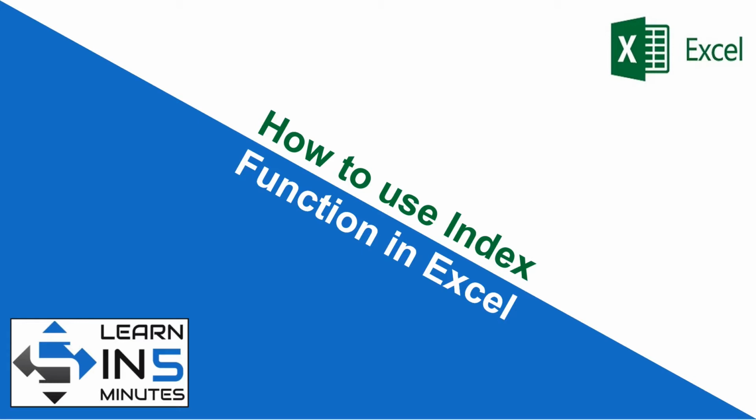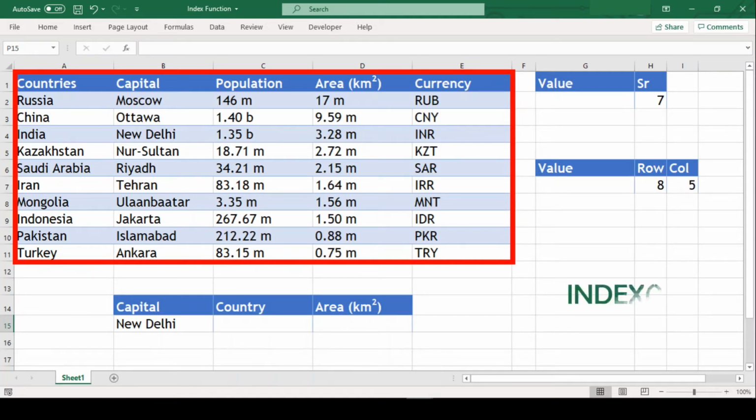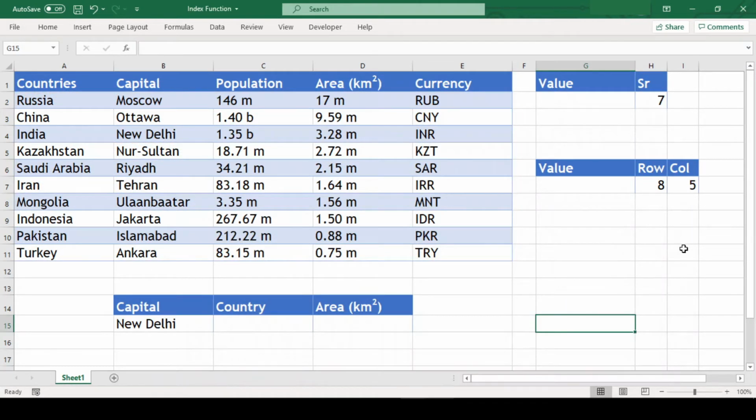So let's start. As you can see, we have some basic information of a few Asian countries in the table here. Now we will use the INDEX function on this table and fetch specific data from the table by using the INDEX function in these examples. So let us see how this function works.